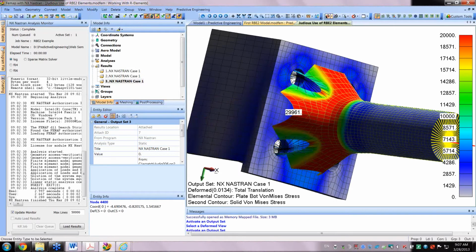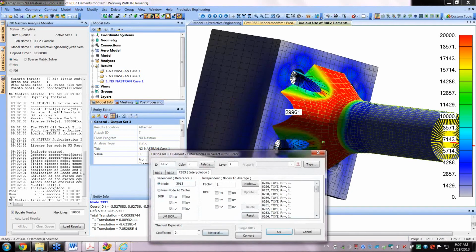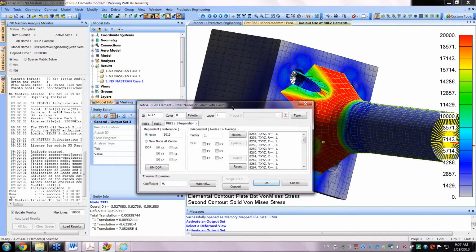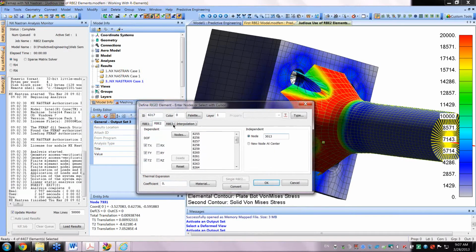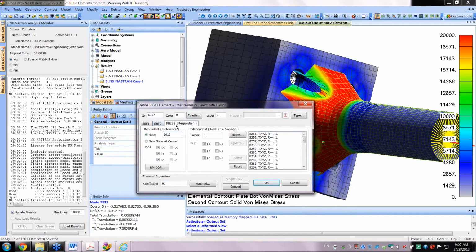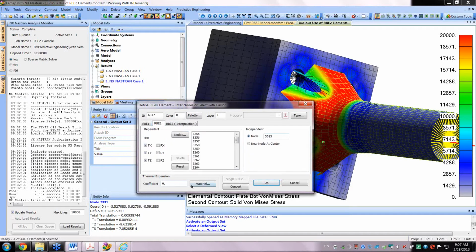Okay, let's go back to element, right-click, edit. It's this thermal expansion down here. And it's on RBE2 and RBE3. And honestly, I don't know what you would do a thermal expansion for in RBE3 because there is no rigidity, but it's there. RBE2, of course, it's rigid.